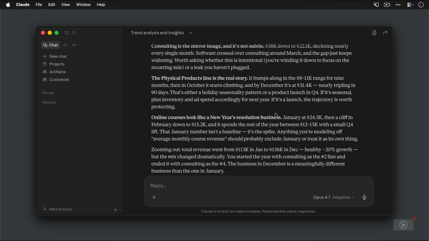The physical products line is the real story here because it bumps along at the 8,000 to 11,000 range for 9 months, but then in October it starts climbing, and by December it's at 31.4 thousand, nearly tripling after 90 days. So it's asking, what caused that? Was it a launch? Was it seasonality? And what sort of planning changes do we need to make based on this information?